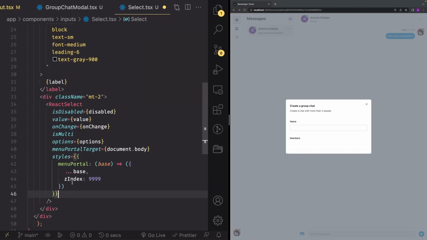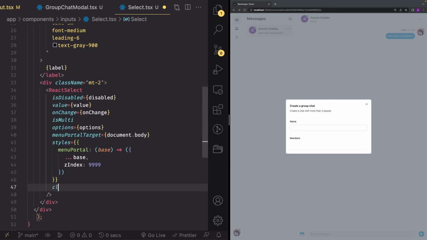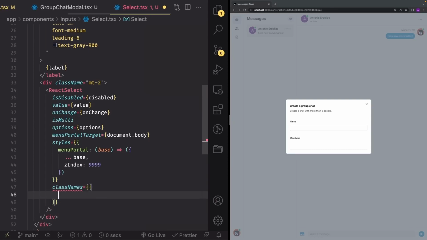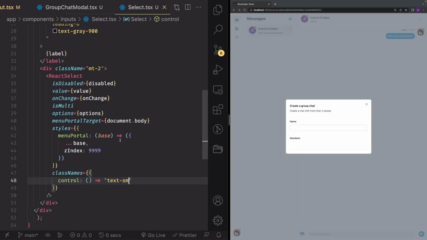Great. And last thing we're going to add in the styles, sorry, not in the styles, my bad. So that's it for styles. Just go ahead and add class names. So not class name, class names, and open an object and write control and just open an arrow function, which is going to say text-sm like this, and save your file.